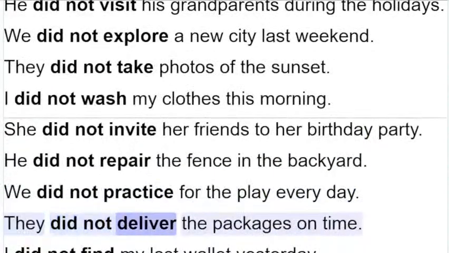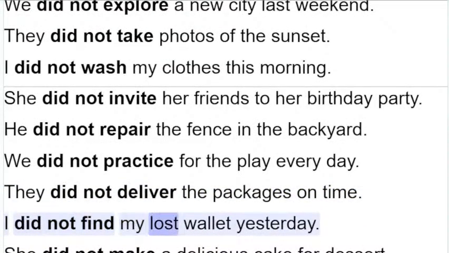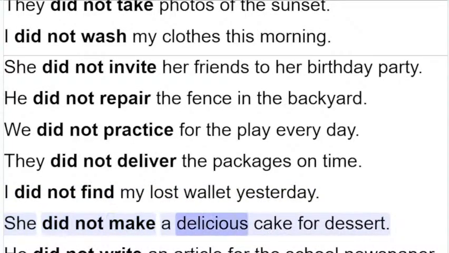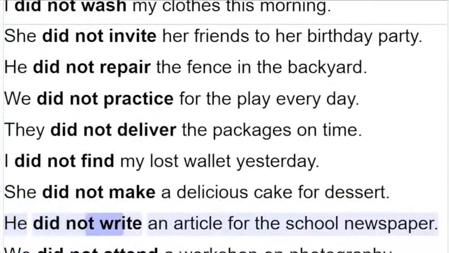They did not deliver the packages on time. I did not find my lost wallet yesterday. She did not make a delicious cake for dessert. He did not write an article for the school newspaper.